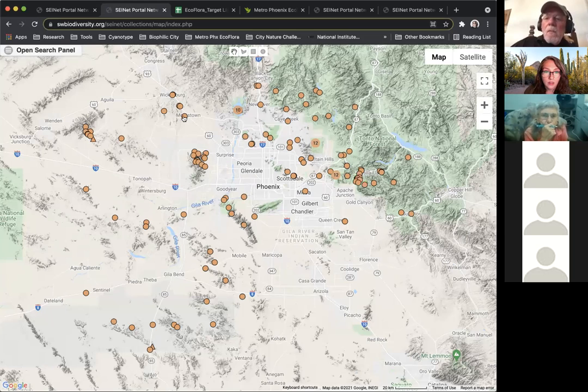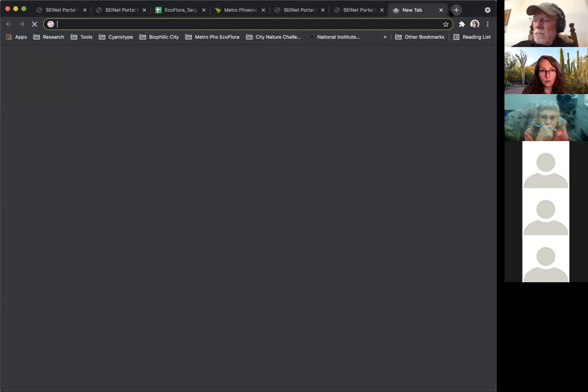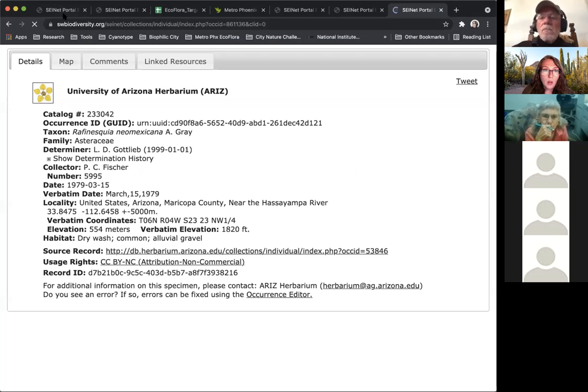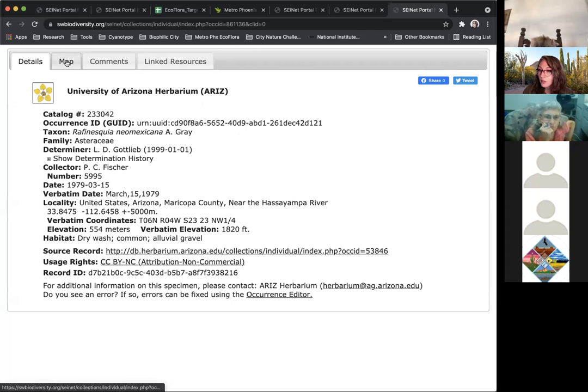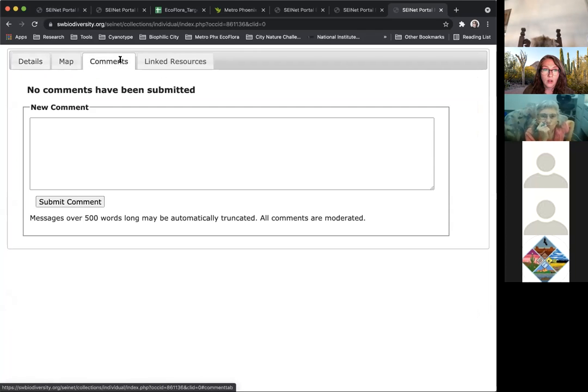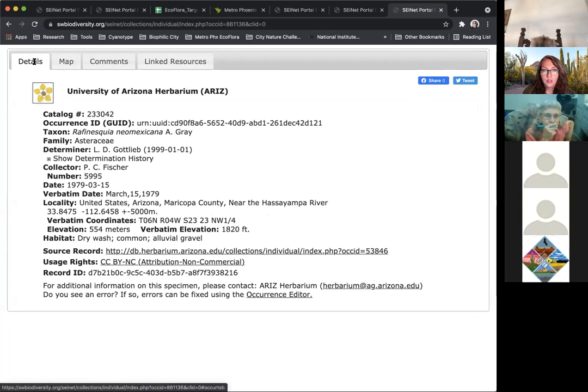So you can click on these little dots, and it'll tell you who made that collection. And then if you click details, sometimes it's a little finicky. Again, it pops up in another window. So let me go ahead and copy and paste that over. So it'll pop up in a separate window, but this is what it looks like when it pops up. So again, you get that same herbarium voucher label, and that's all of that information there. And same kind of thing like we saw in the search, you have the map, the comments, and linked resources. So you can see that information.